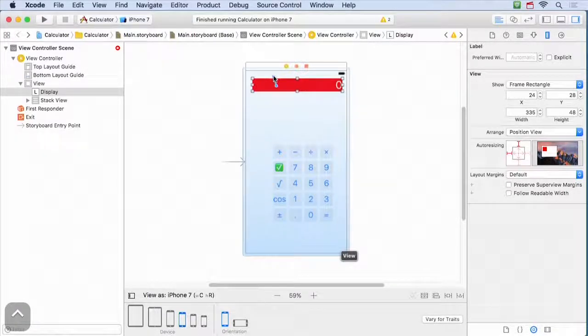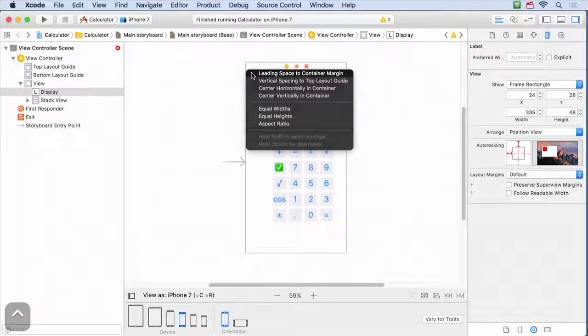Now actually, I'm going to do something interesting. I'm going to control drag up to the corner up here. When I do that, I can actually do both leading and vertical space. And what I'm doing here to pick more than one constraint is holding Shift. So if you hold Shift, you can pick more than one thing. So here I want both the leading edge on the left there and the top edge, the vertical space, to be tied, to be constrained.